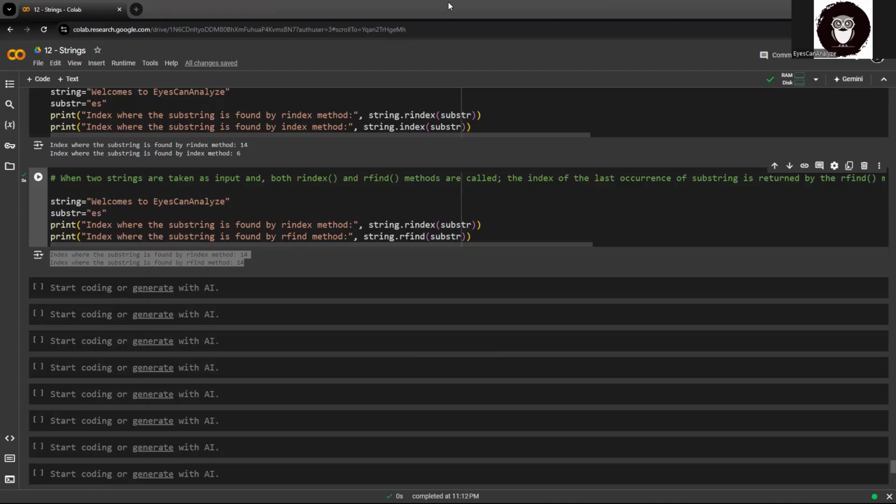Which rfind does not give. We'll see that as well in our subsequent examples. Now let's see another example where we pass three parameters to the method: the last index of the output of the substring within the given string.